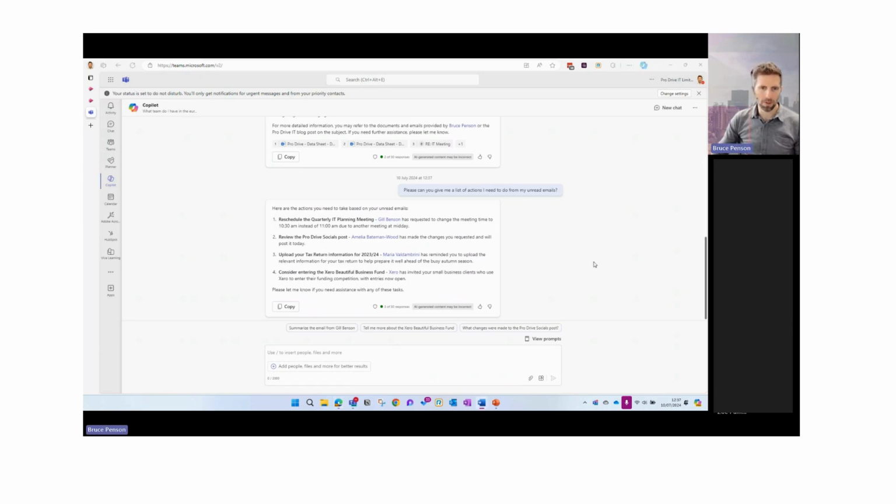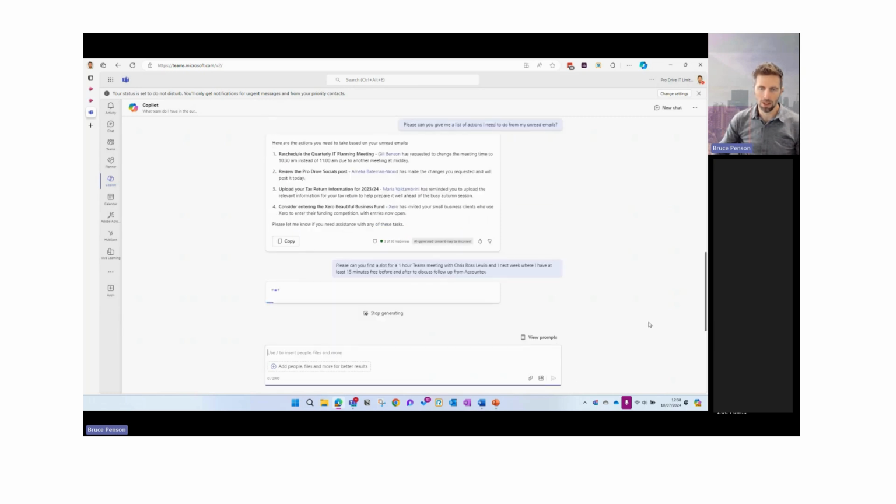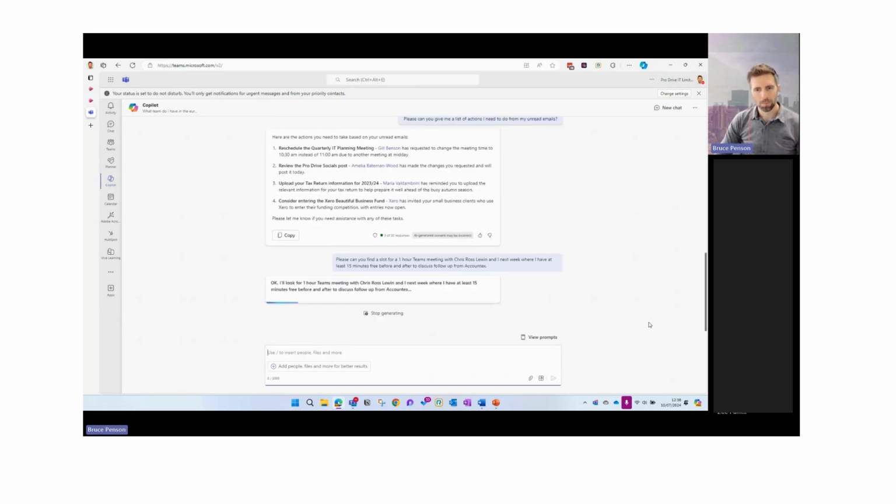And one final demo I'm going to do with the chat is just about scheduling meetings. I could go into calendars to do this and look for available slots. But if I want to book a Teams meeting with my colleague Chris, I can tell Copilot what I want to do, and hopefully it will be able to find a slot in our diaries that's suitable.